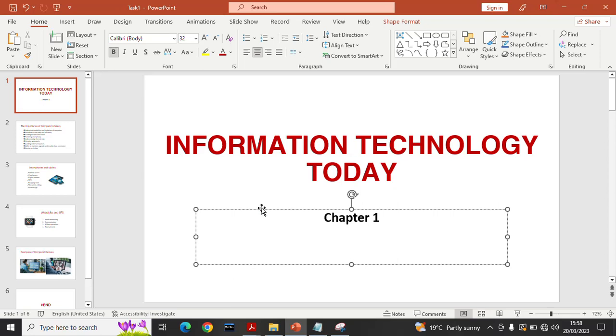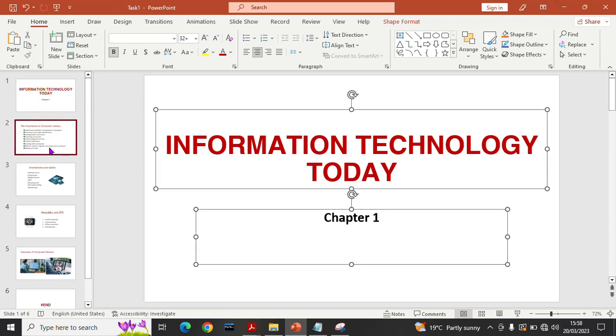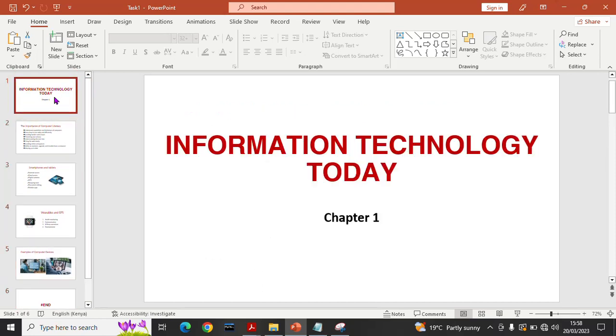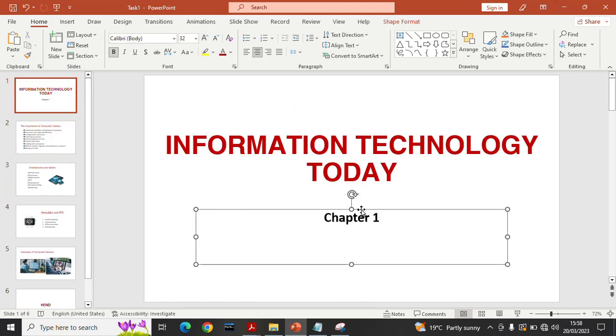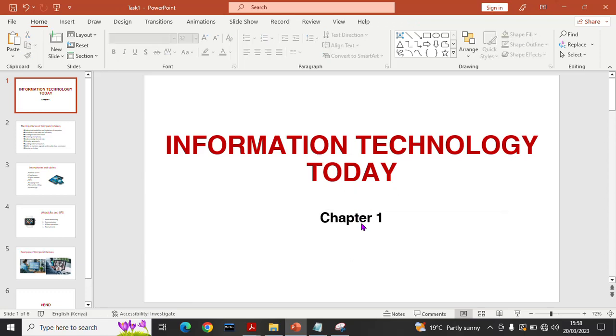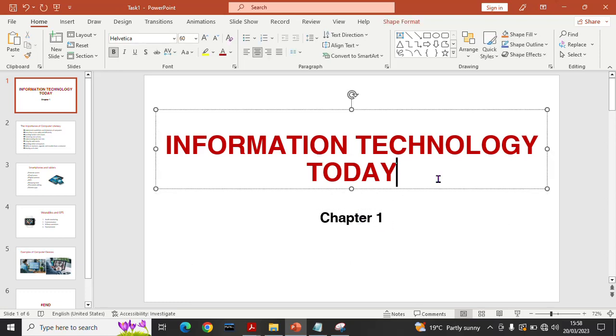So I can change. Is there a way I can select all slides, then you change? No. You have to do it slide per slide. So you come there. I'll just try Helvetica. Yeah, so it changes the font style for chapter 1 so that it's a bit big and the audience will be able to see clearly.